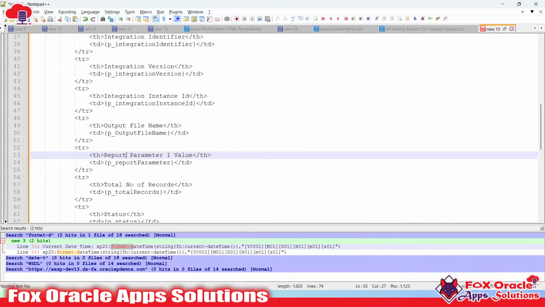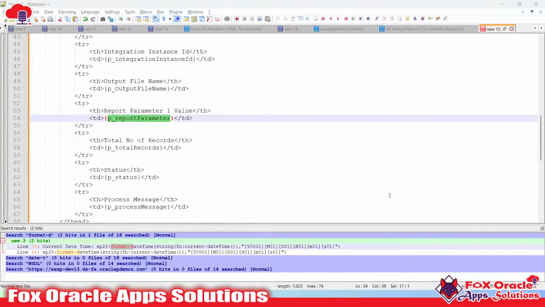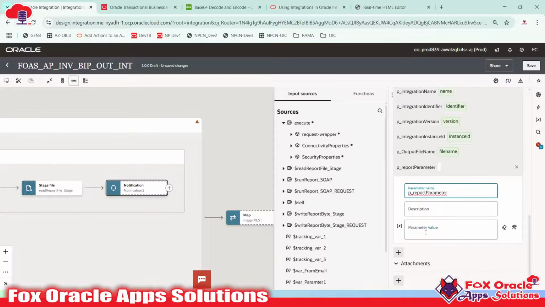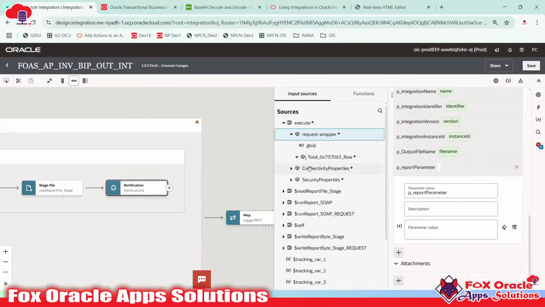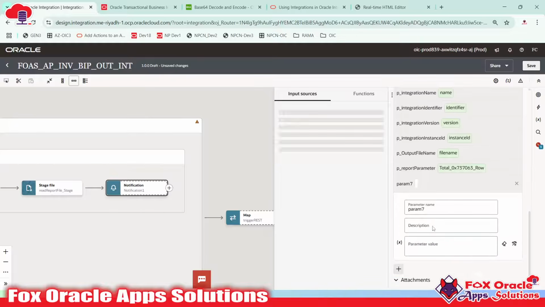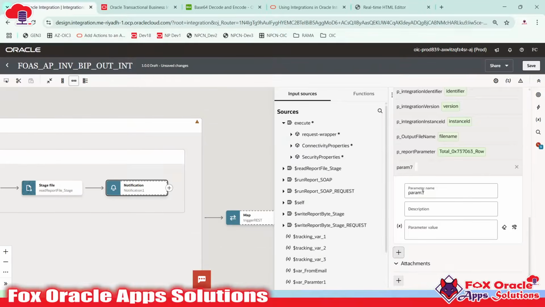After that, what we have is the output file name. Then we have the report parameters. So this is the report, and we know that the report parameter value we are getting as a request payload. So this is the total row we are getting. So I'm just going to map it here. Now, explained. And the total number of records. So this is the variable we have.